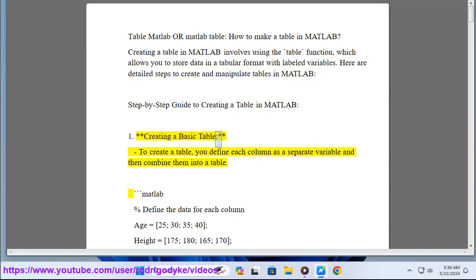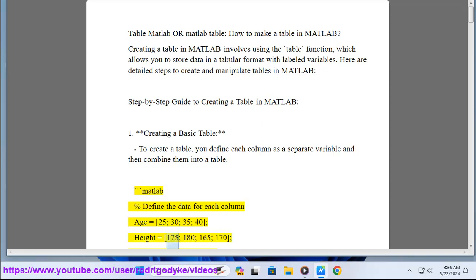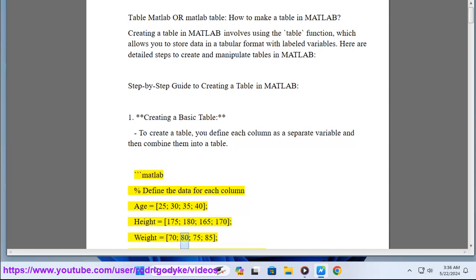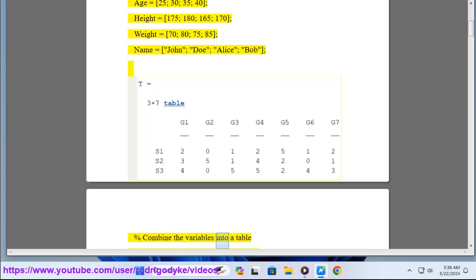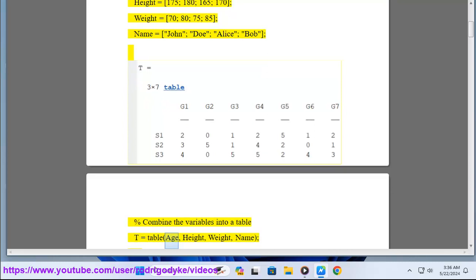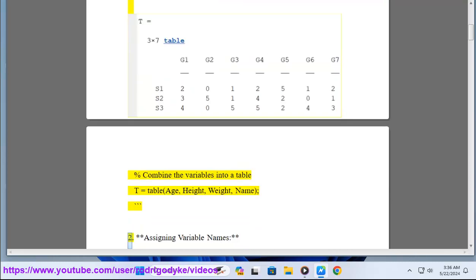1. Creating a basic table. To create a table, you define each column as a separate variable and then combine them into a table. MATLAB: define the data for each column: age = [25, 30, 35, 40]; height = [175, 180, 165, 170]; weight = [70, 80, 75, 85]; name = {'John', 'Doe', 'Alice', 'Bob'}. Combine the variables into a table: T = table(age, height, weight, name).